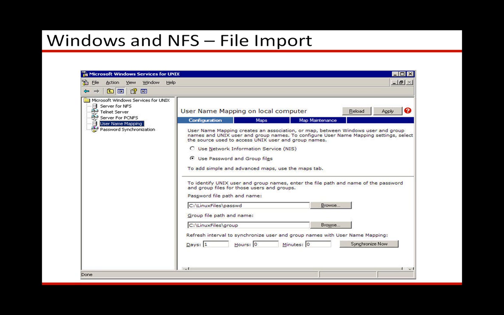So this is where you would, once you copy over the password and group files from an existing ESX 3.5 server, let's say you put them in a directory on your C drive called Linux files, and then you put both files in there. Then you'll be able to browse from here and specify those files. Those are the files that are going to tell this Windows server which groups and which users exist on ESX 3.5, and it gives it the opportunity to map these groups and users to Windows users and Windows groups.